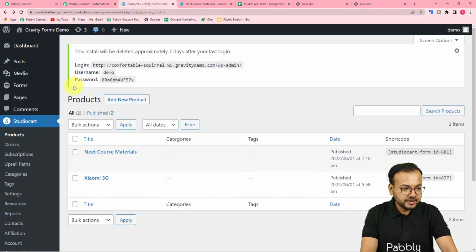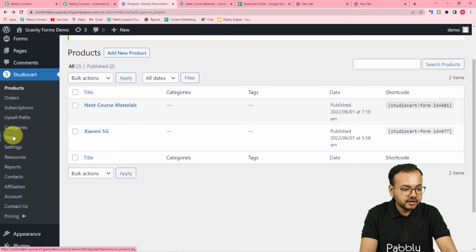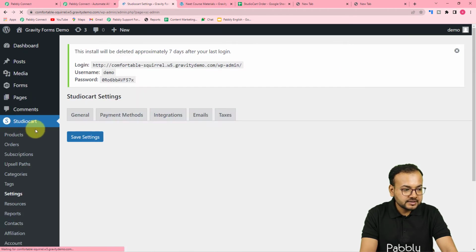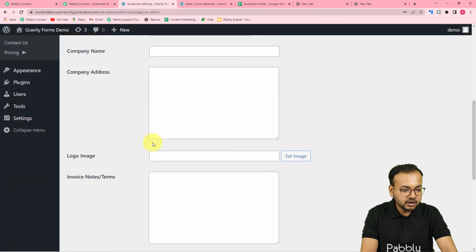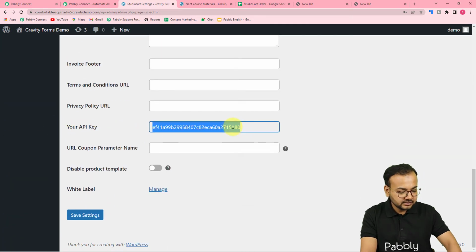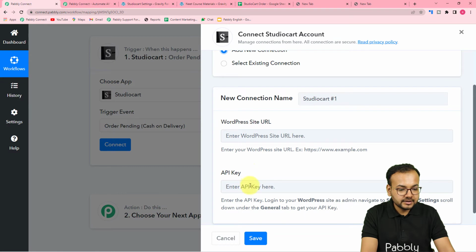This is my WordPress page, guys, and here you can see I have the StudioCart plugin. When you scroll down here, you will find this settings option. Click on settings, and under the settings page, when you scroll down, you will find the API key. Just copy that key, like this, and paste it here in your workflow in this field.